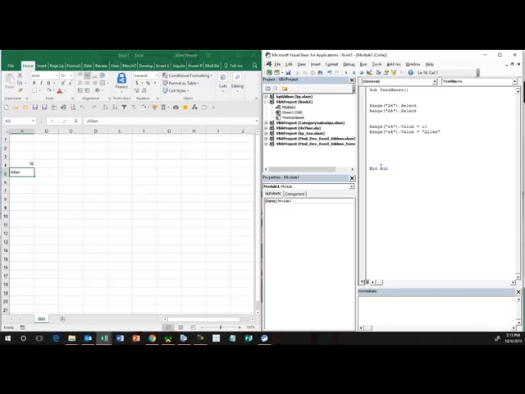So that's a way that if you've got problems with your code or you're trying to figure out what's going wrong, you can step through that code. The other thing I want to touch on briefly is the immediate window. Let's say I want to test some code without having to make a macro. I can just type right down here in the immediate window.